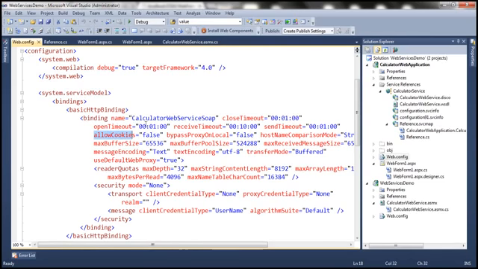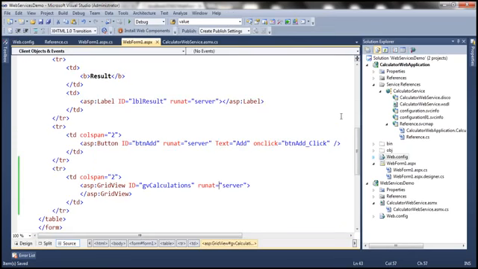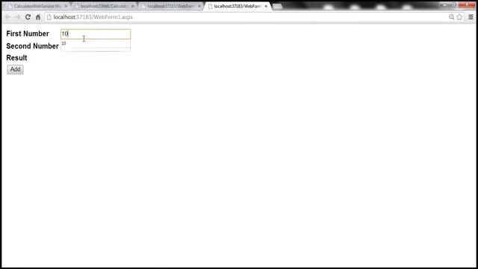And you may be wondering, where did we get this section from? We didn't write this by hand. This is automatically generated for us when we added a service reference to the calculator web service. Okay, so allow cookies by default, it is set to false. Set that to true. And now let's run our web form once again. So let's add 10 and 20. Let's click add. Look at that, 10 plus 20 equals 30. 25 and 35. So now it's working as expected.